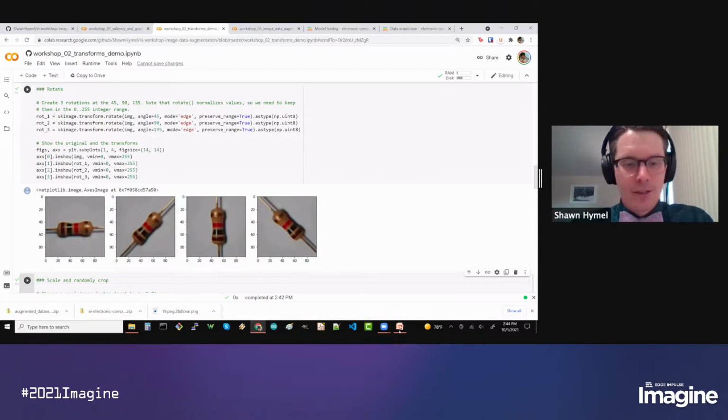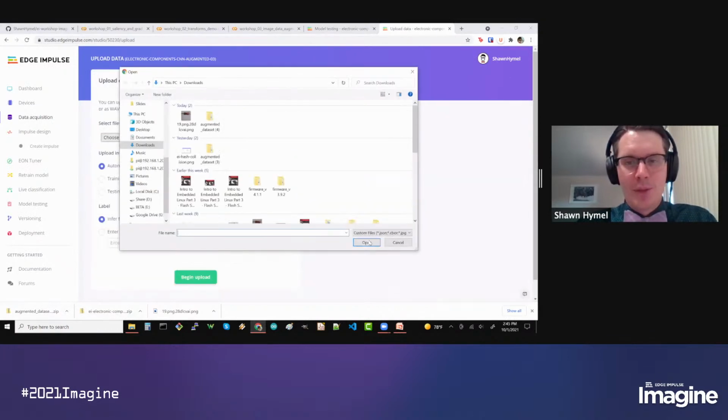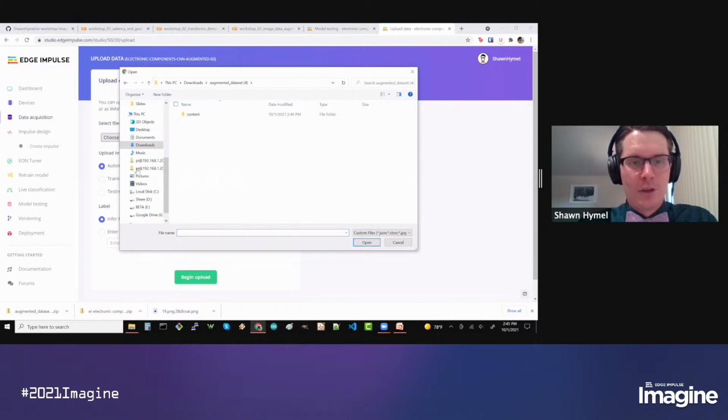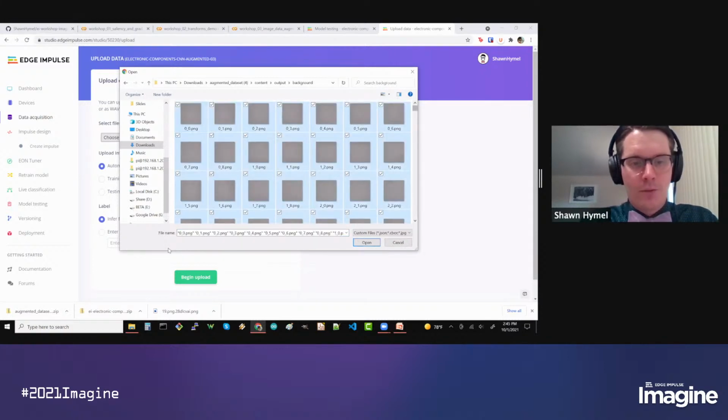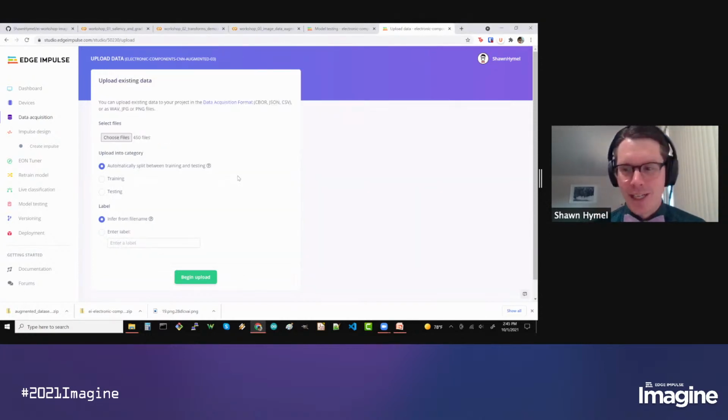And let's see, I think it finished unzipping. Yep, Windows is not yelling at me. I think that's good. Let's collect some data. So I'm going to upload the data manually. And I'm going to go to my augmented data set, and this is going to take a moment here. So output, background, this is what I was talking about. Everything's just a white background. So I'm going to open that. I'm going to leave it on automatically split between training and testing. I'm going to enter a label, background, and begin my upload. Let that upload. I hope my internet speeds. Oh, yeah, we're way good.